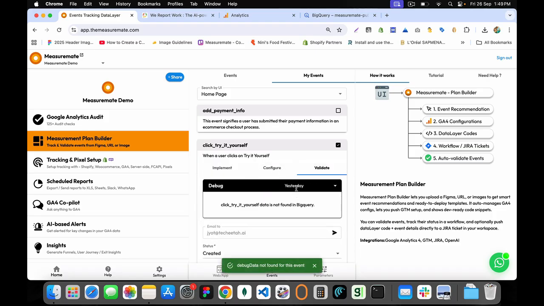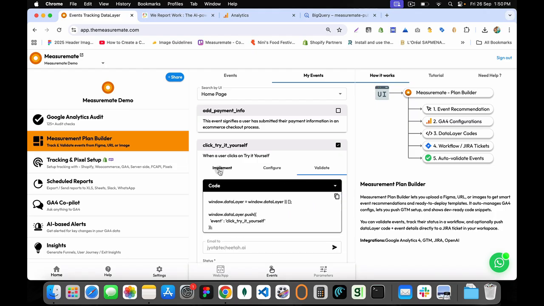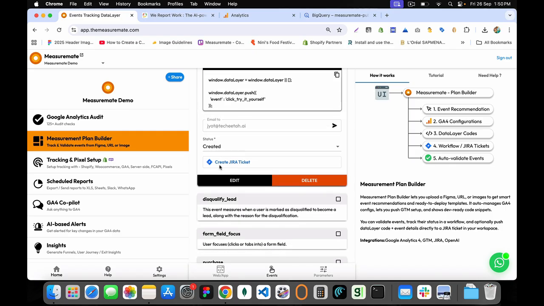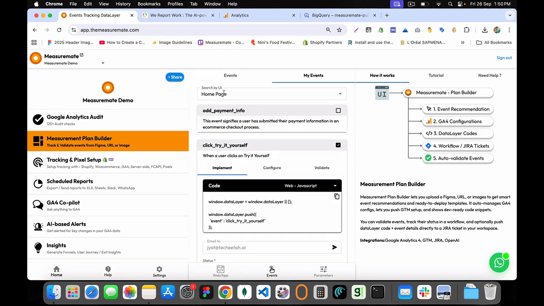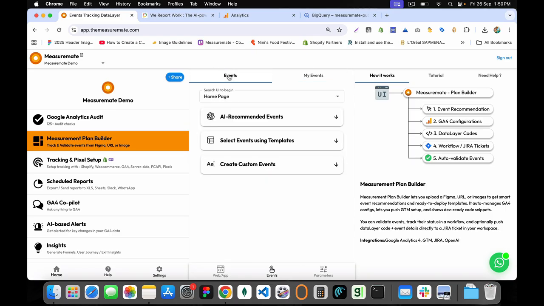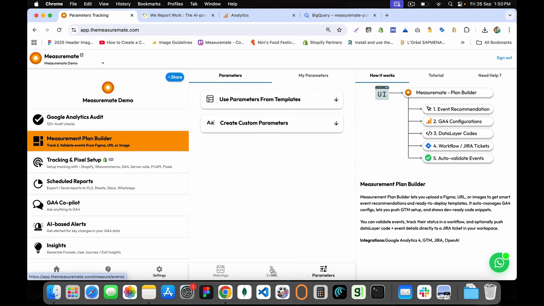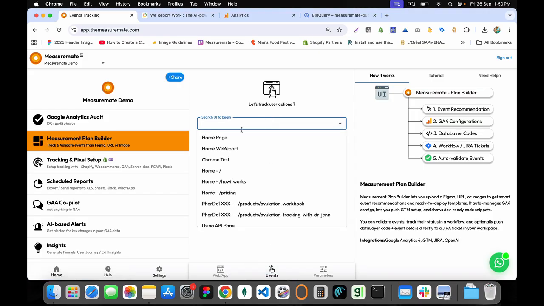Right now if you try to validate, you won't see any events. Once you start capturing these events, you will be able to validate whether the event has been configured and captured correctly or not. So this is the kind of module that ultimately helps you build your tracking plan, configure your Google Tag Manager, and configure your Google Analytics module with all the parameters and event-related actions that you want to capture.